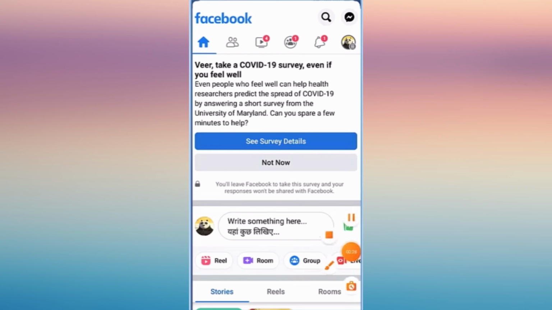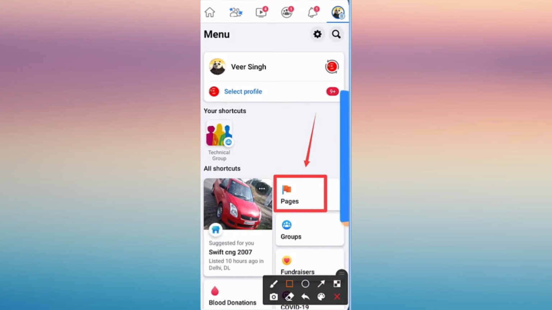And then all you have to do is to tap on the profile icon on the top right corner of your phone. That icon, you can also see on the bottom right corner or top right corner of your phone, anywhere you will see this. And then tap on pages.